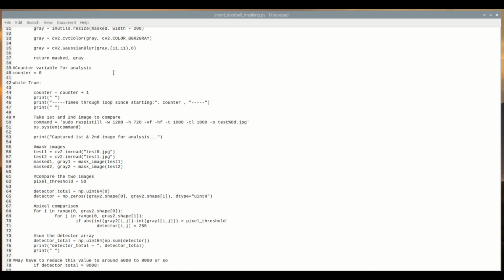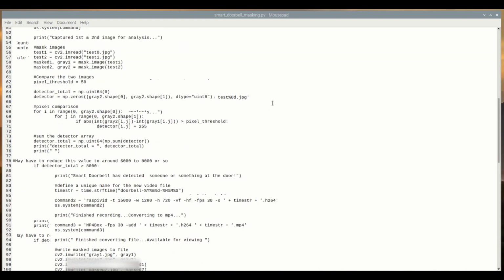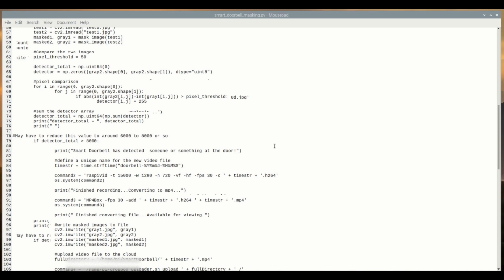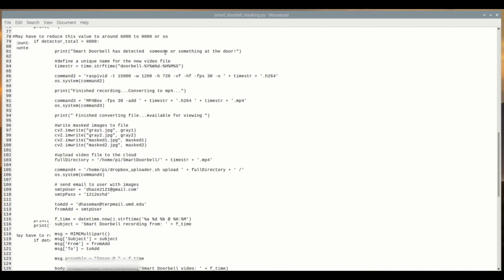Basically what that's for is so that while it's going through the while loop, you can see how many times it's gone through the while loop. You're going to have a while loop that basically takes images of your front doorstep and compares between two images to see if there's any change happening. And you're basically going to keep going through the loop, and if your smart doorbell detects any change, you're going to print to the screen that the smart doorbell has detected someone or something at the door.